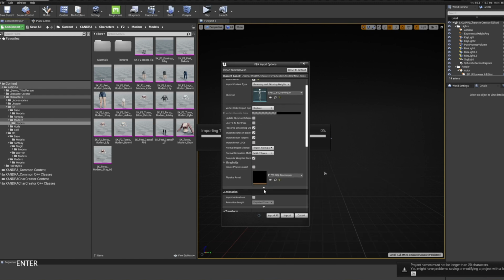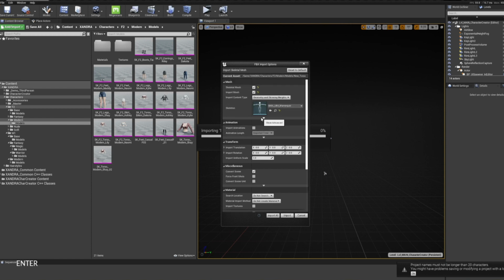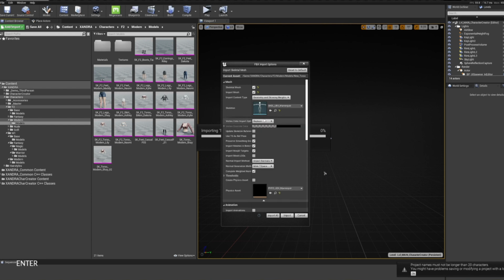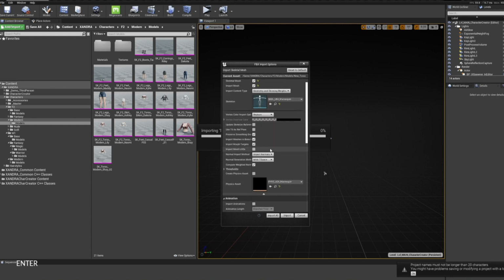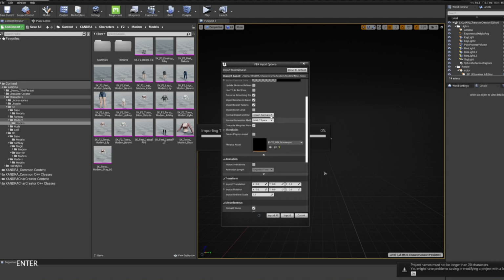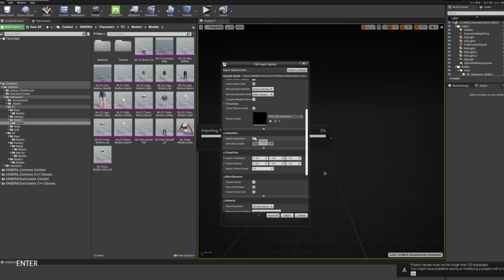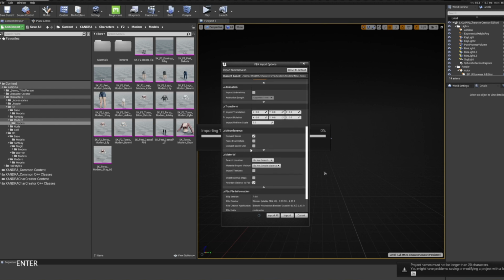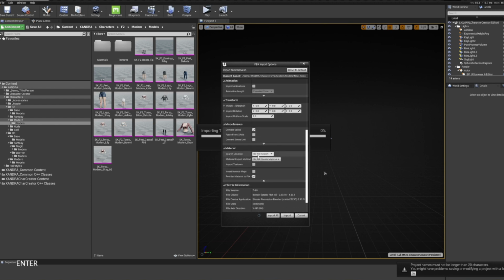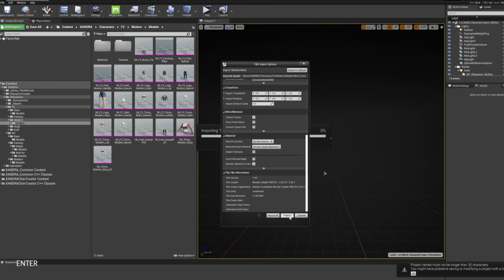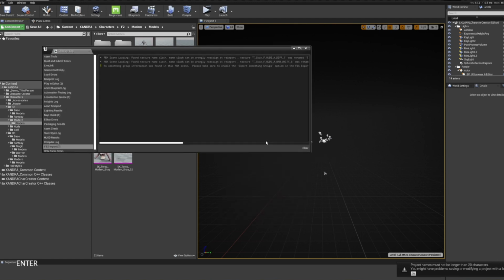If you can't see these options, they might be nested like this. There's a little drop down here which you can click to show advanced, and that's where these are listed. When we scroll down, we want to make sure that import animations are deselected. For materials, search location, do not search. Material import method, do not create material, and turn import textures off. And that's about it. So I'll import that.